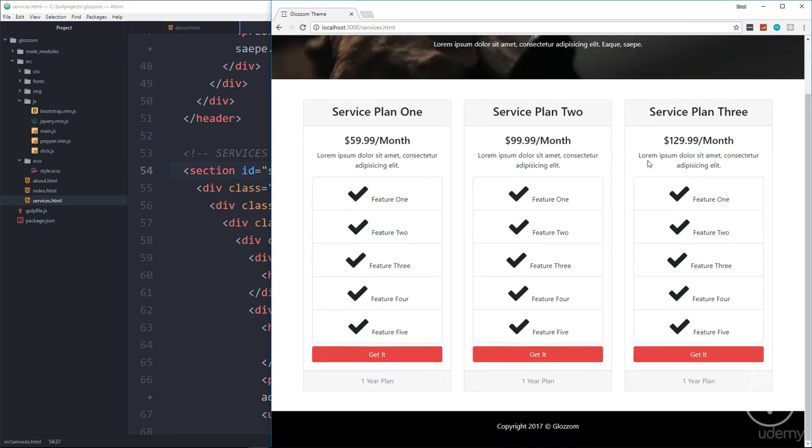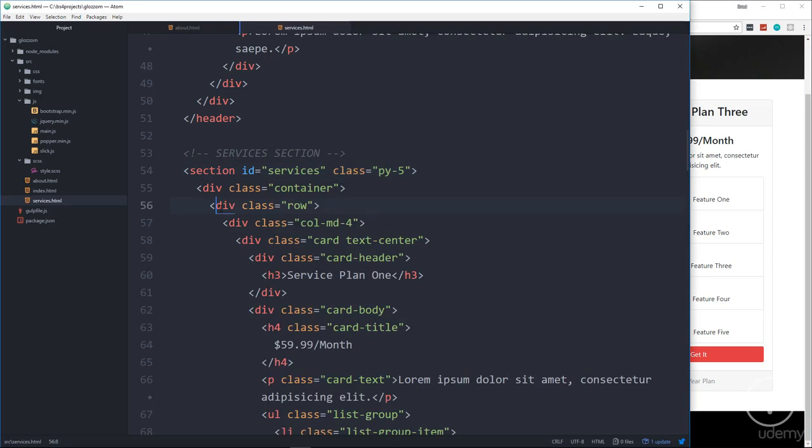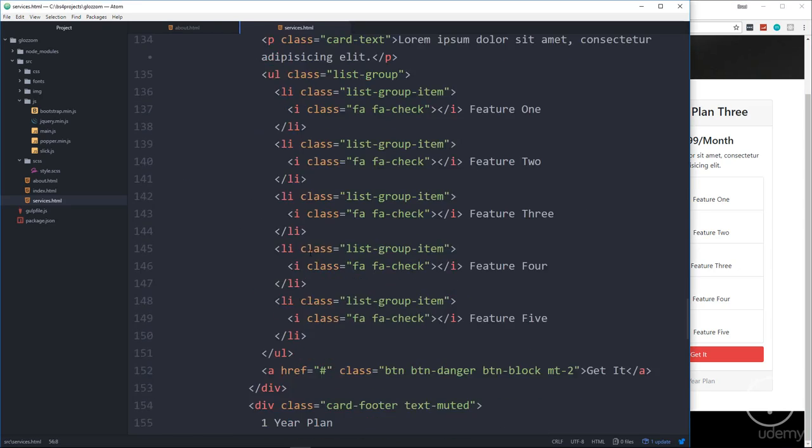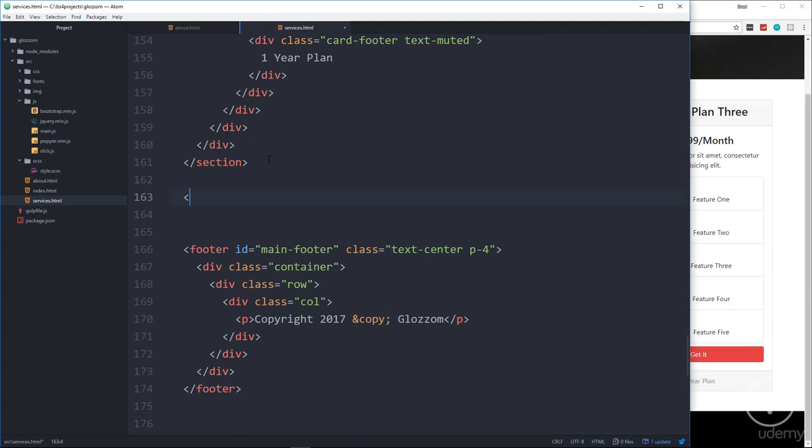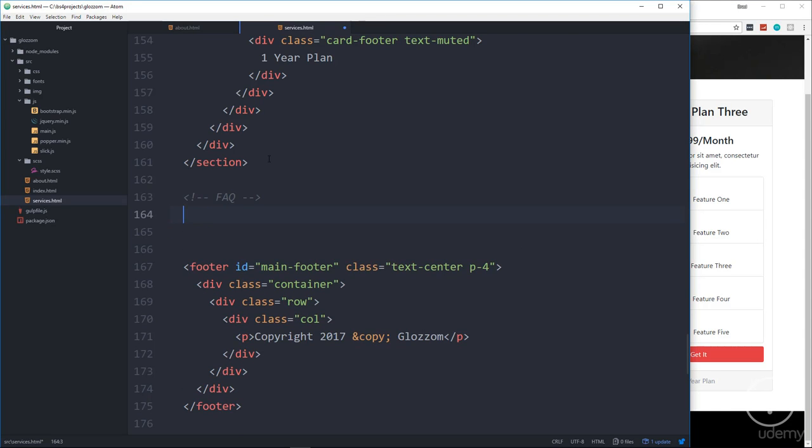There we go. All right, so now down here we're going to have some collapse widgets for FAQs. So let's go under the services section and we'll say FAQ. Okay, so I have a section with the ID of FAQ. Let's also give it a couple classes. We want p-5, padding 5, bg-dark, and text-white.